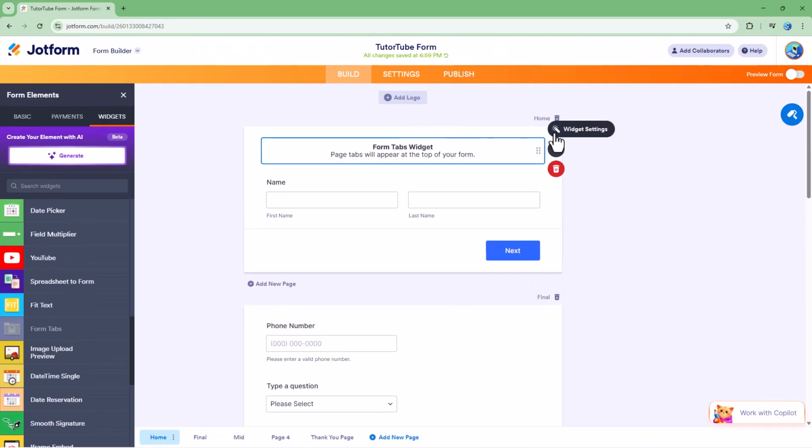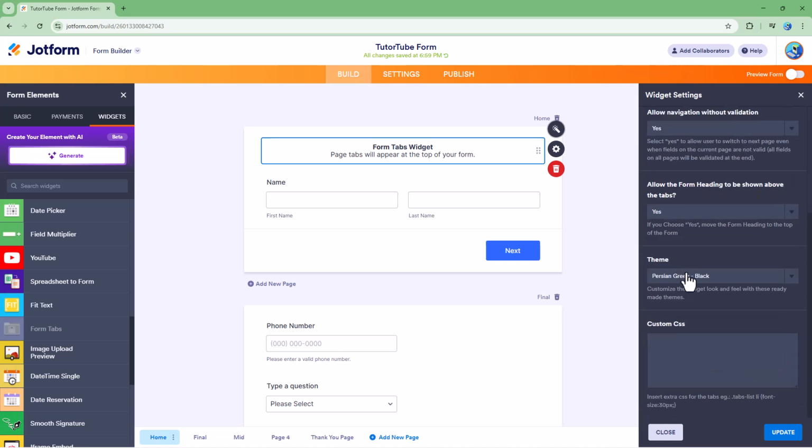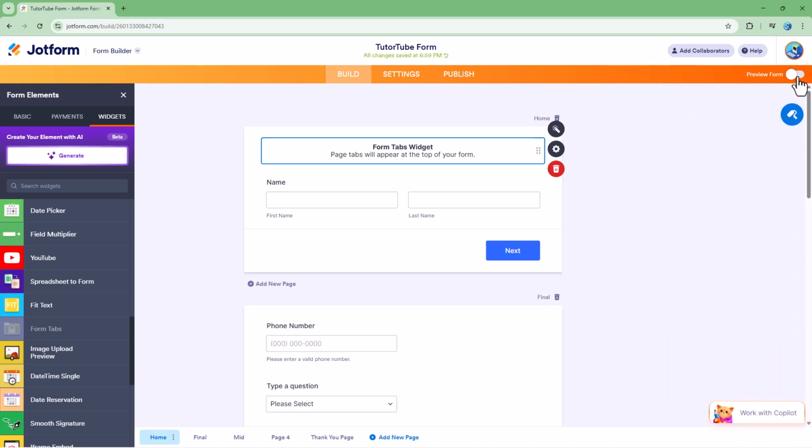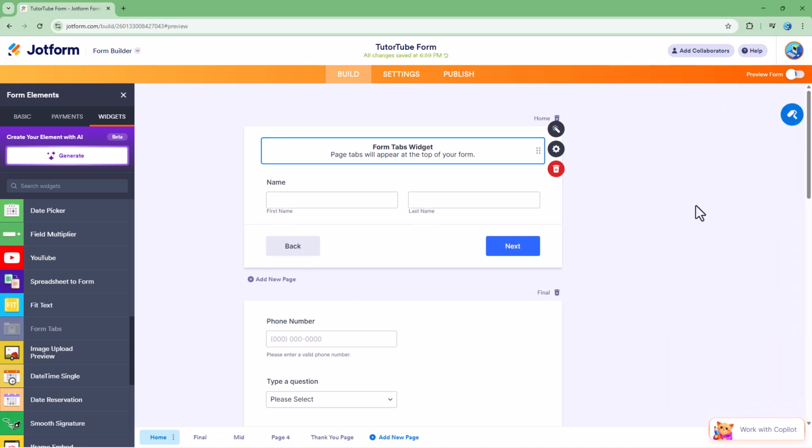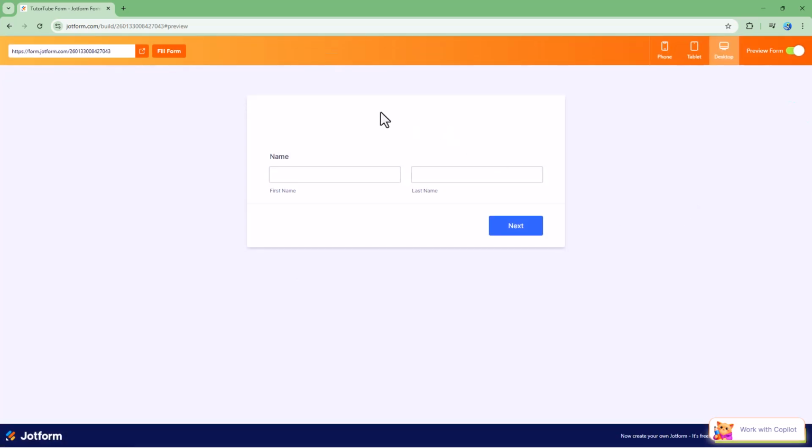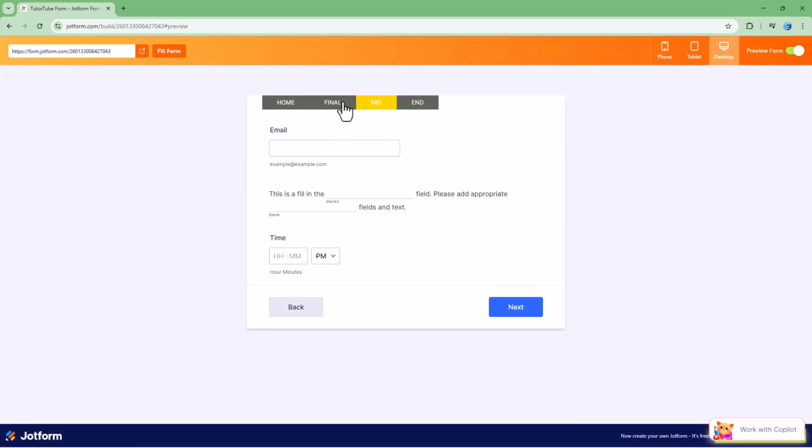Let me go right here onto widget settings, and let's change the theme to, let's say, Mikado yellow. So let's go ahead and update, and then preview the form right here, just like this. And as you do that, you can see that this is what you have.